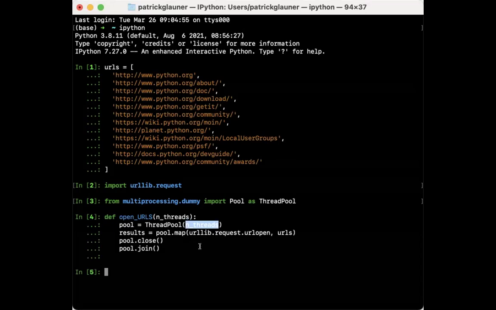Has any one of you ever used such a thread pool in Python? Okay. What have you used it for? Okay, so you have probably done something quite similar to what we're doing now.